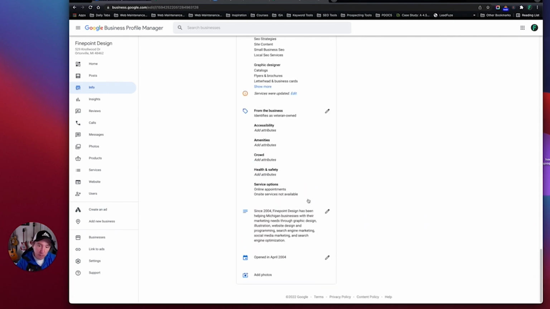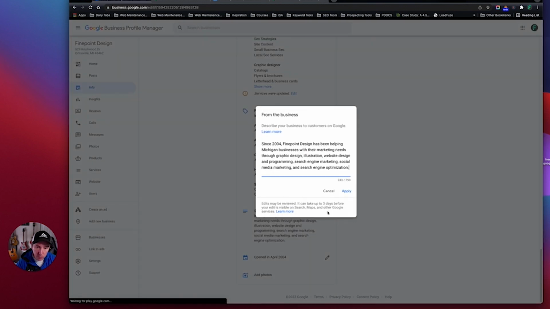Now a really important thing is to have a good description in here. Now this allows up to 750 words, and this is something that we're going to be working on for ourselves. We want to go in and make sure that we have a lot of the keywords that we're talking about, what we do as far as our services go, locations, things like that. Anything that you can have to build out that business profile here is going to help set you apart from the other people who either don't have anything or have a very light description in here.